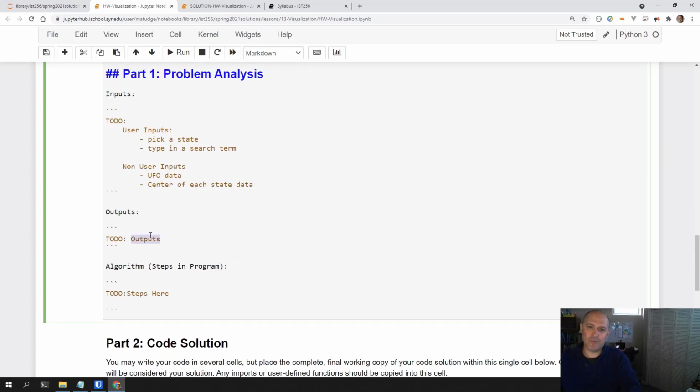So what are we going to output? We're going to output a map centered on the chosen state with plots of each UFO sighting matching the description.